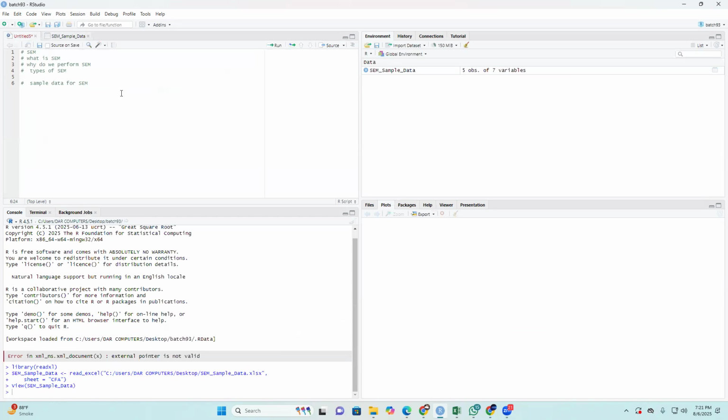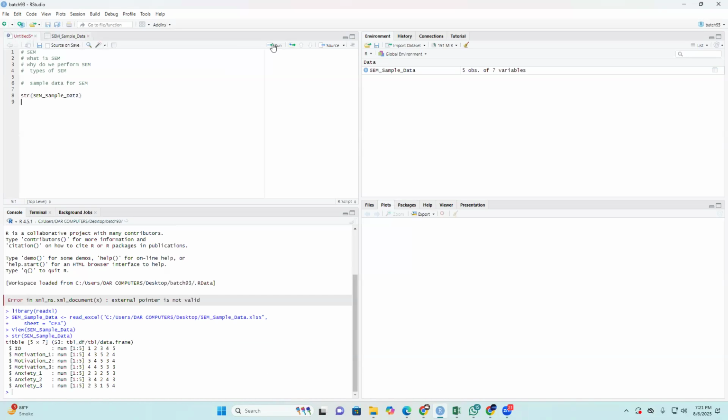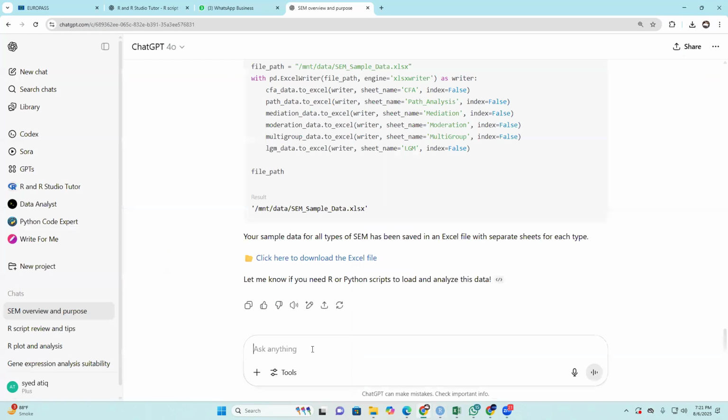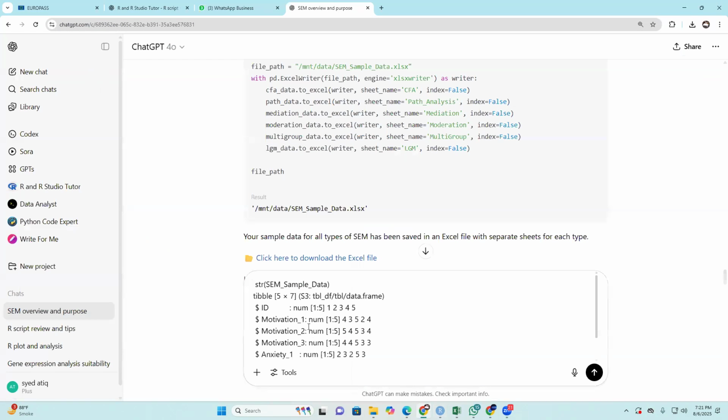Here is the sample data for CFA. Now take its str, sorry, the name is sample data, and run. Copy this structure, open ChatGPT, write a message here.